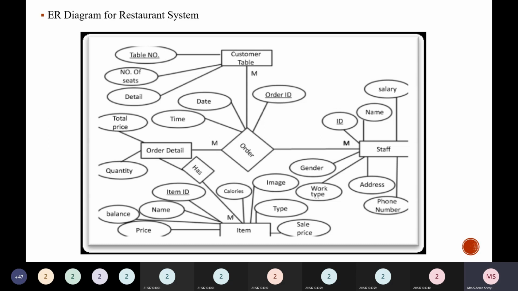Inside your customer table, you can have a table number, number of seats, details, all these things together. If you have an order picked up, then you can have your order ID, order date and time. If you consider a staff, the staff can have his own address, phone number, ID, name, salary given to that particular staff, the gender of the staff, and the work nature. He can be a manager, a person who serves, or a chef inside that restaurant. So many things can be given in between.